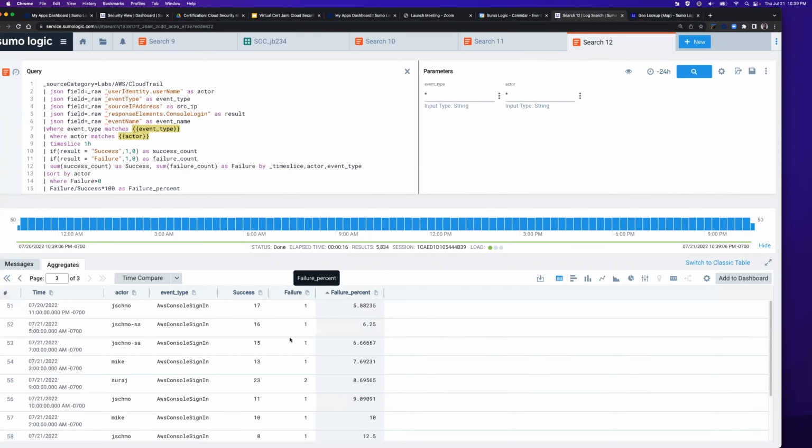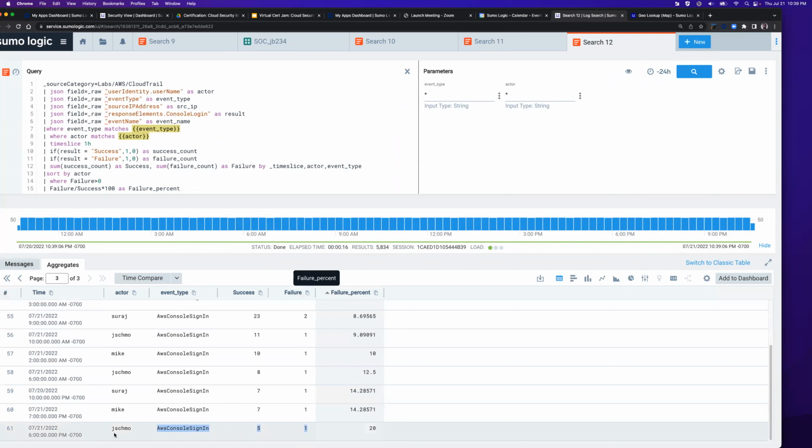Versus this person down here logged in only 5 times and failed to log in once. And so their percentage of failure to log in is 20%. And so now we're starting to be able to find this. Once again, a better example of a brute force attack would be a failure percent of like 99%. But this is what the data shows us, and this is what we can do with the data.